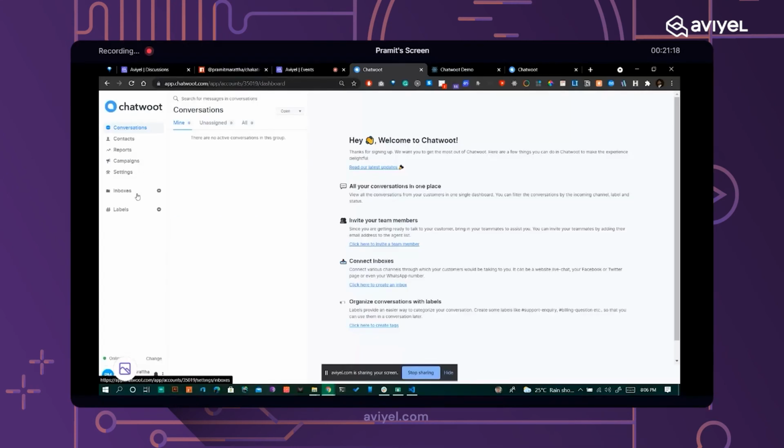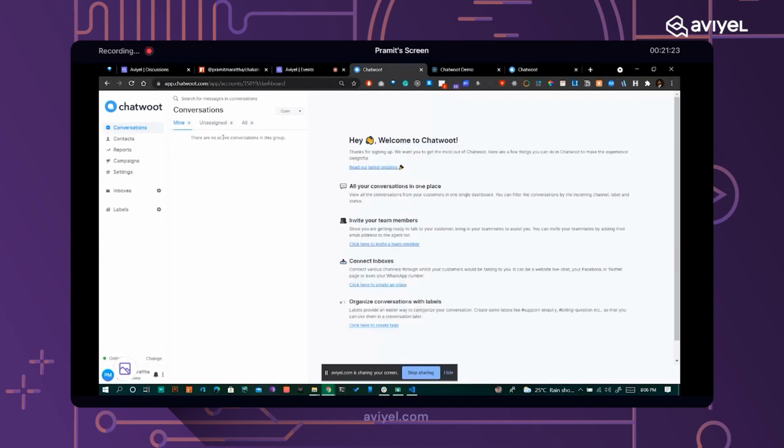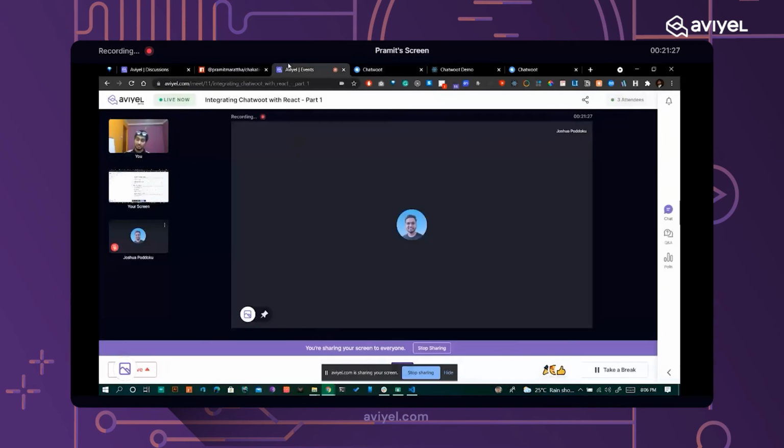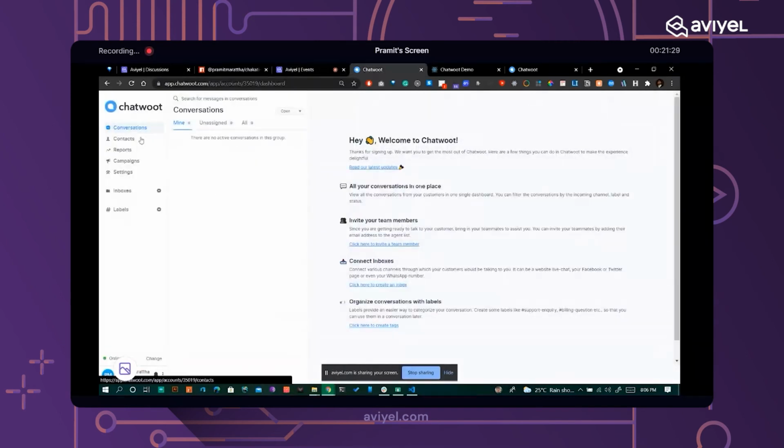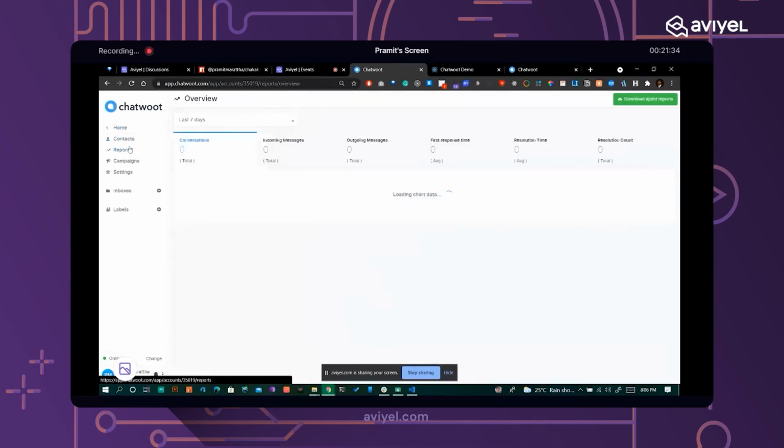Create one inbox. So go to the inbox. Chatwoot provides a conversation where you can track the entire conversation of the user and the contacts, where you can import your contacts or add contacts, and this is the real-time analytics. So you can view the conversation, you can view the graph of the incoming messages, outgoing messages, response time, and you can evaluate from that.